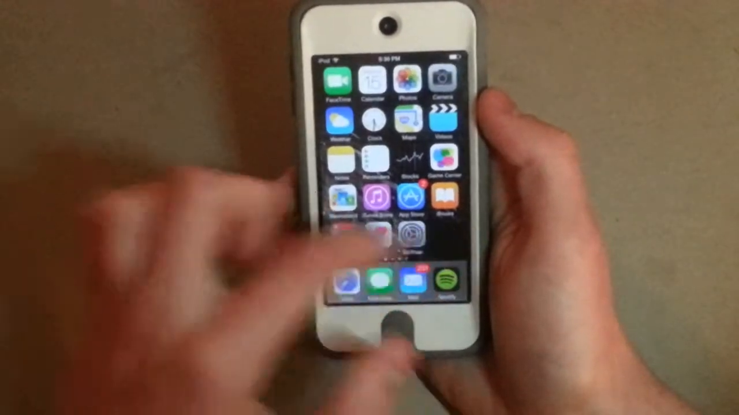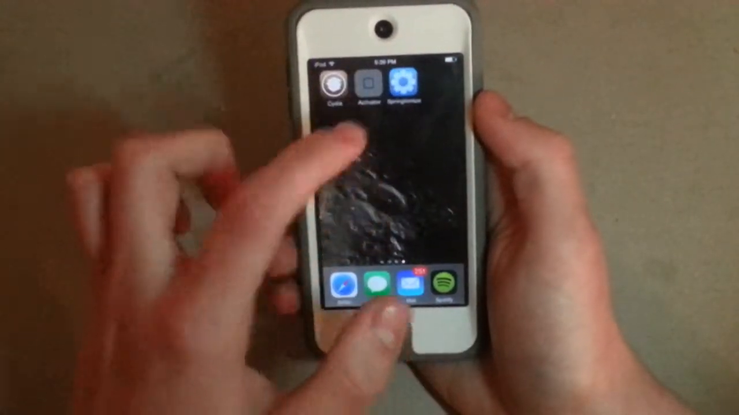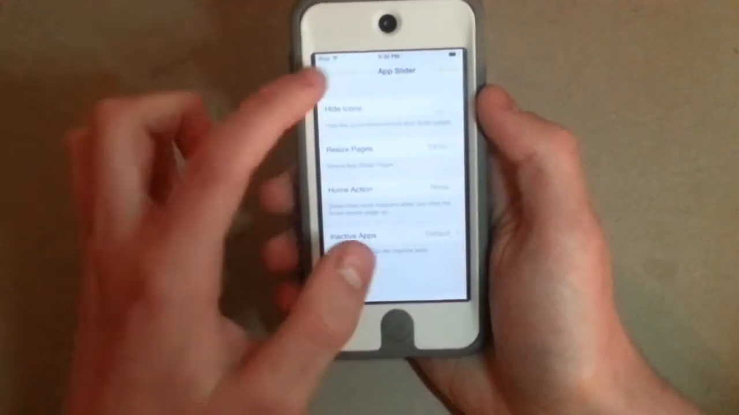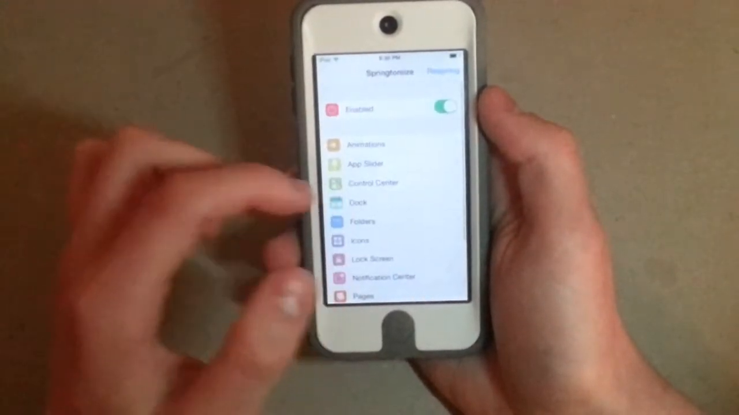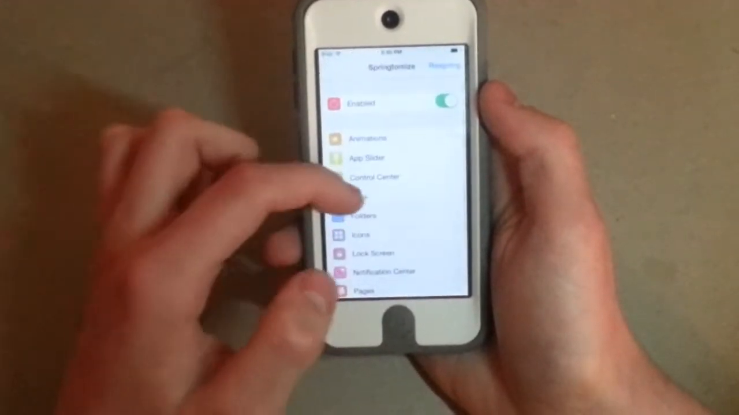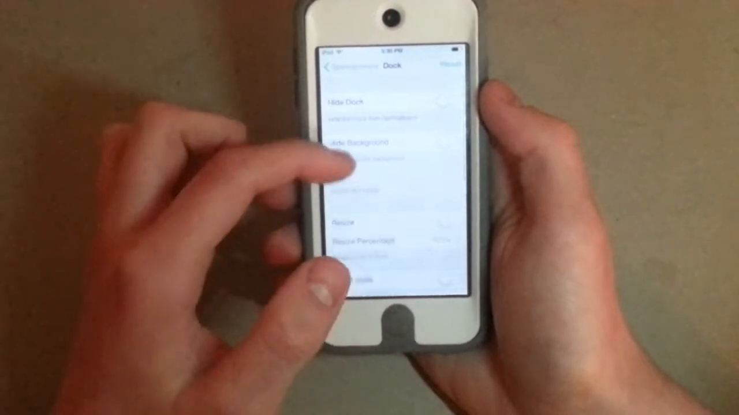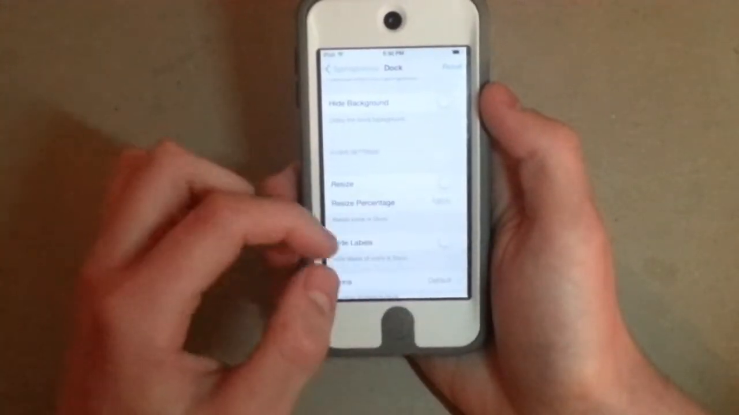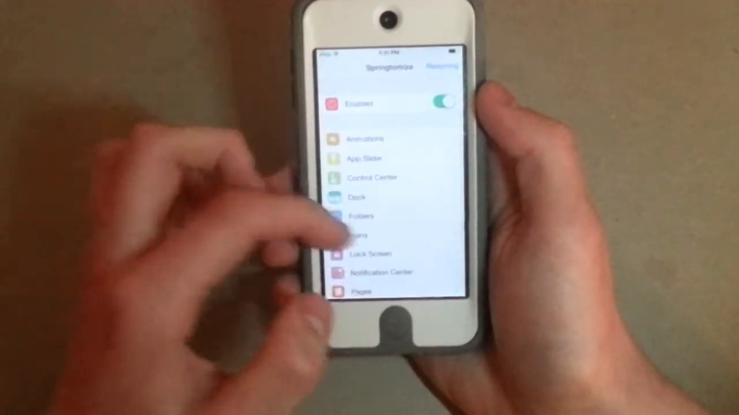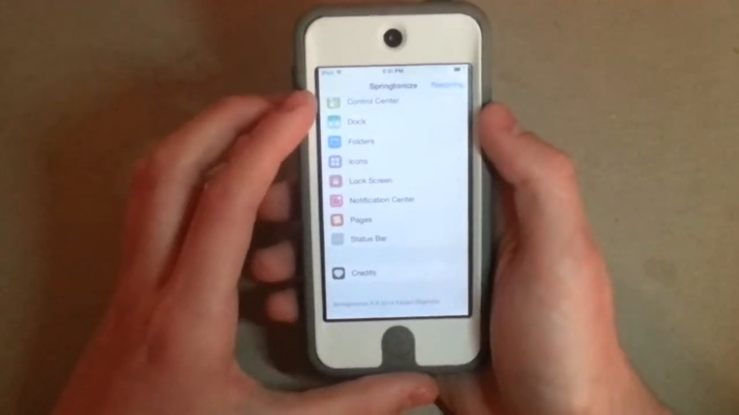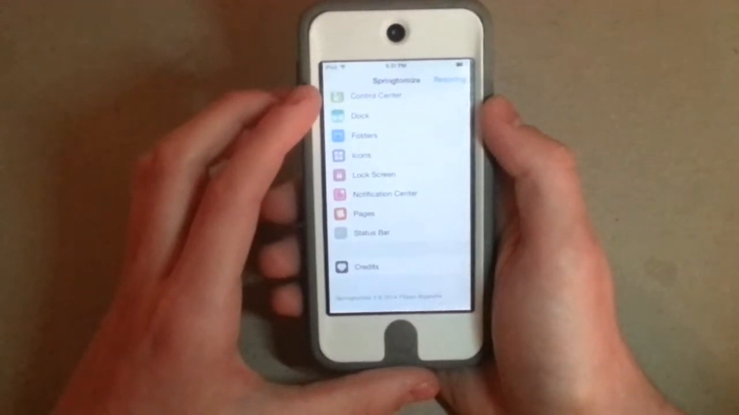And there's some other cool stuff. Probably anything that you would ever need to customize your iOS device. There's the app slider, you can hide all the icons, and in the control center you can add tweaks, you can add different colors. And for the dock, you can hide the dock, and you can also hide the dock background, and you can also resize the icons, and just everything you would possibly need to customize your iOS 8 device. And I'd say it's definitely up there with the top 5 essential Cydia tweaks for iOS 8.